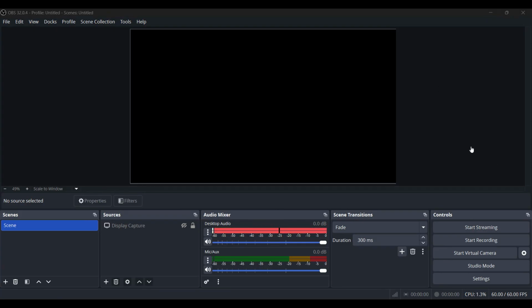First, open OBS Studio on your computer. Make sure you're running a recent version of OBS because the WebSocket server is now built directly into OBS and no longer requires a separate plugin. Once OBS is open, look at the top menu and click on Tools. From the drop-down, select WebSocket Server Settings. This is where all the WebSocket configuration happens.